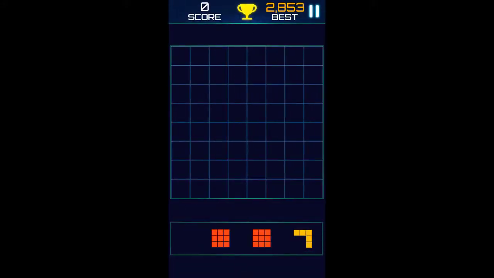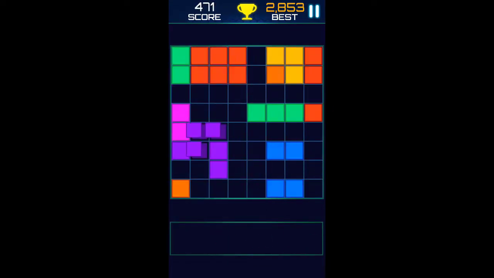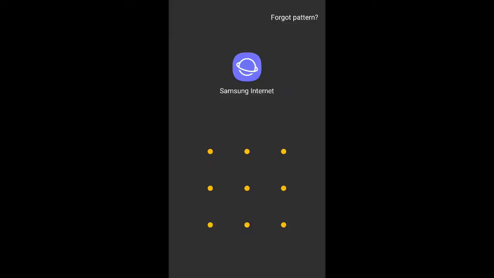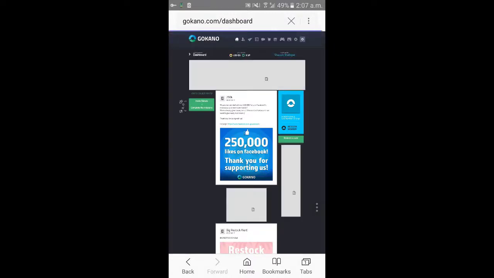Now you can see there are no more ads of any type. Now you can play games and browse data very comfortably. Refresh the page, and there are no more ads.